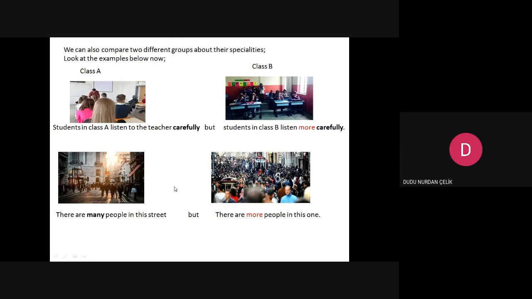Here, you can see two streets. A crowded street, but here, a lot of people. Incredible. So we compare people in this street and people in this street. Two groups of people. There are many people in this street, but there are more people in this one. Many changes to more.